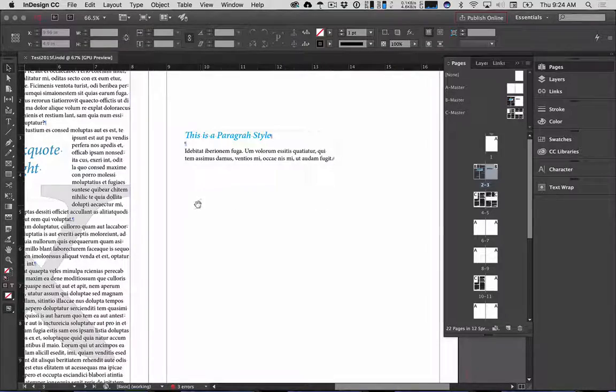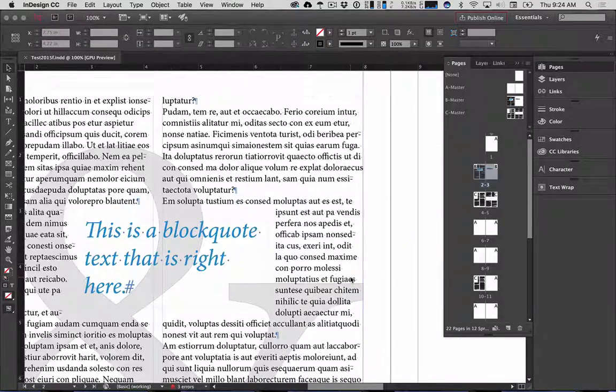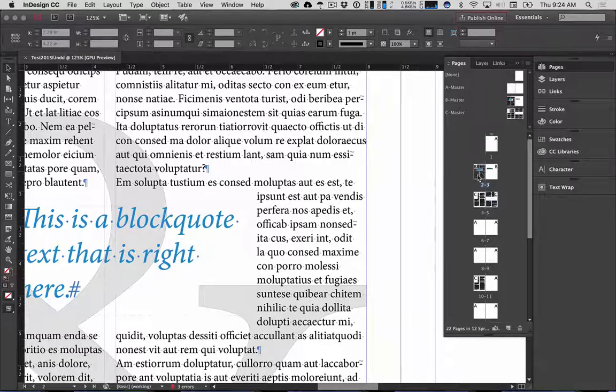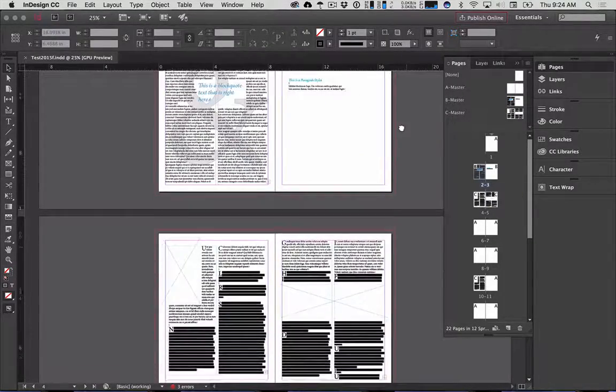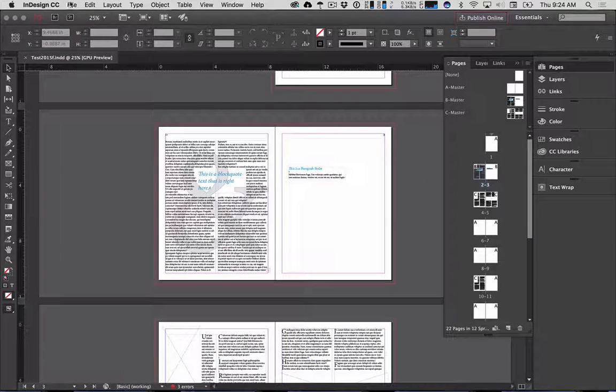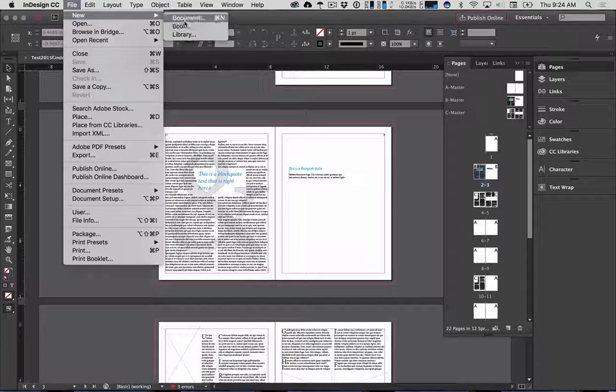Text. Oh yeah, this is just an example of what I was putting together. All right, well, we'll just start a new one. So you start a new document.